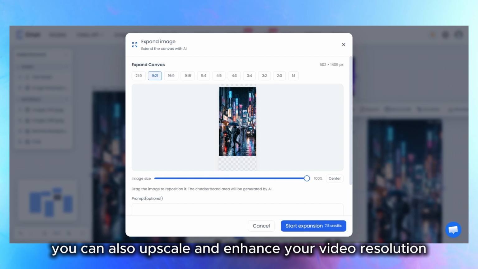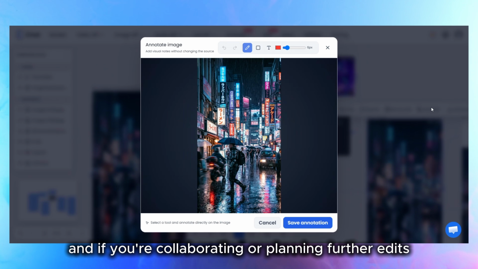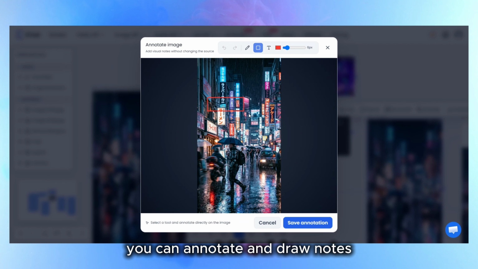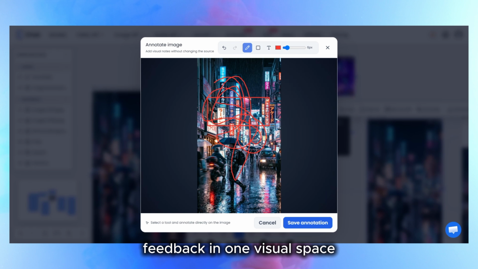You can also upscale and enhance your video resolution directly within the workflow. And if you're collaborating or planning further edits, you can annotate and draw notes directly onto your nodes, keeping all your production feedback in one visual space.